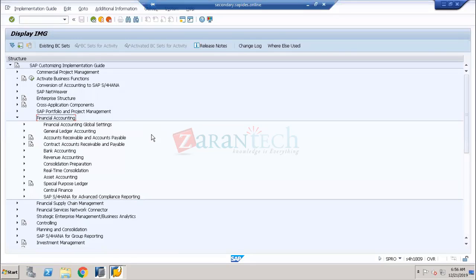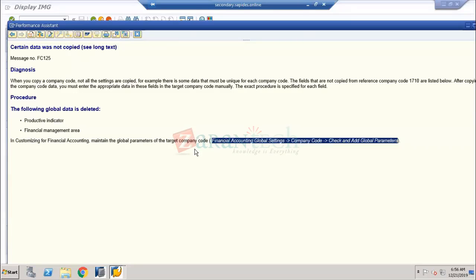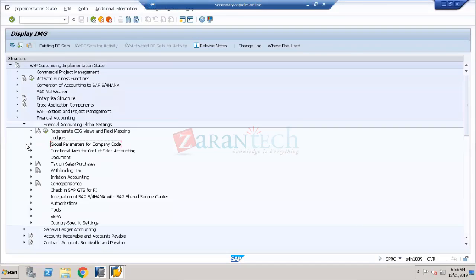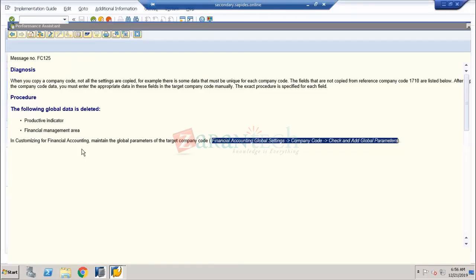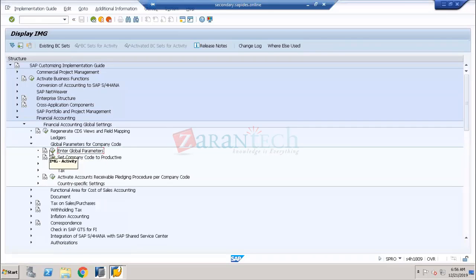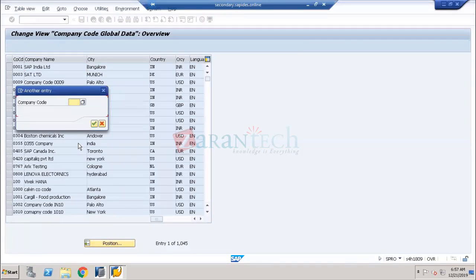Okay, don't worry. Now I'm coming to the Financial Accounting Global Settings, where it is asking me to go to the global parameters of the company code. If you see here, it has given Financial Accounting Global Settings, Company Code. Now where is the company code here? Global Parameters. See, enter the global parameters, and here the company code. I need to go to the company code. Which company code? 1710 company code.